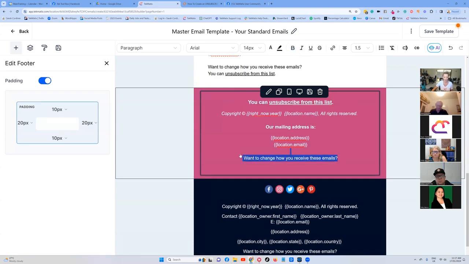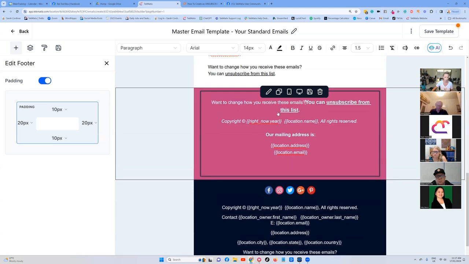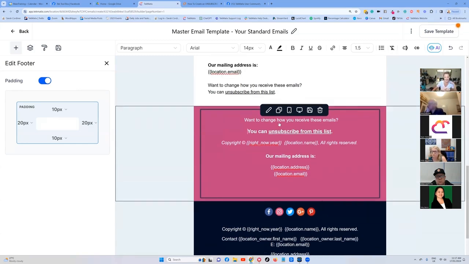Why? Because I've just found that some people just don't look all the way to the bottom, and you do not want people reporting your emails as spam, because from the 1st of February 2024, any high spam reported email domains are going to get punished by the servers. So the easier you make it for people to unsubscribe, the better.